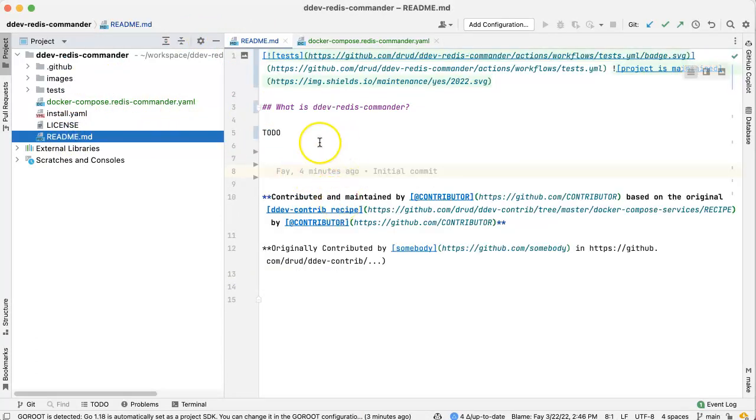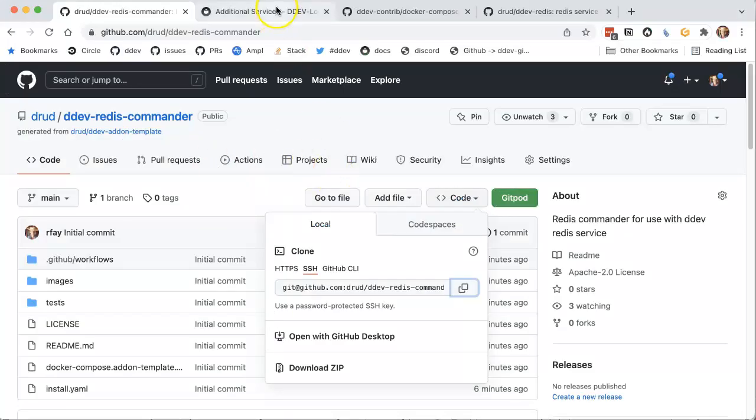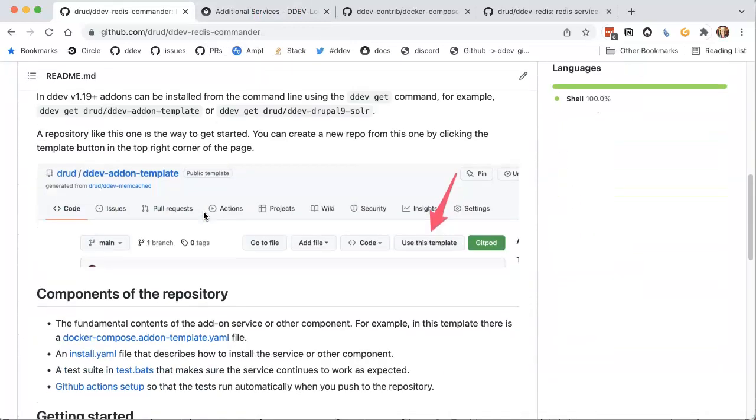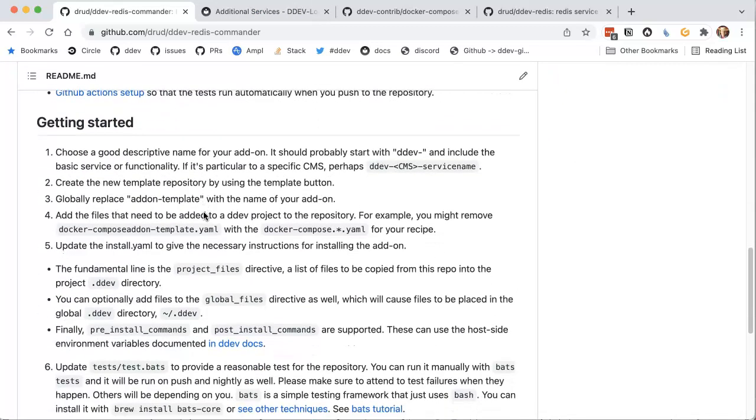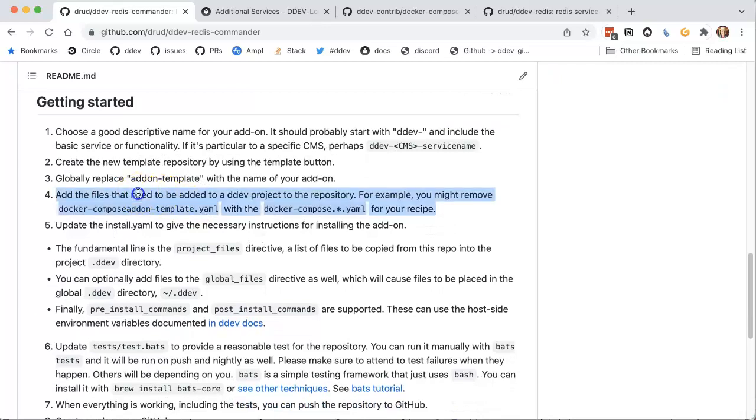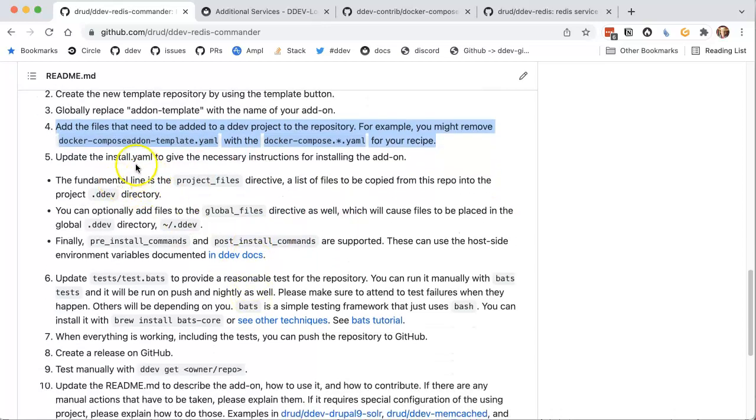Now let's take a look at the instructions that we have here. I guess we deleted all the instructions. Let's go to what we have here. We've added basically all the files. The only file that we need right here is the docker-compose.redis-commander.yaml, and then we're going to update the install.yaml. And I'll show you how that works. So let's take a look at that.